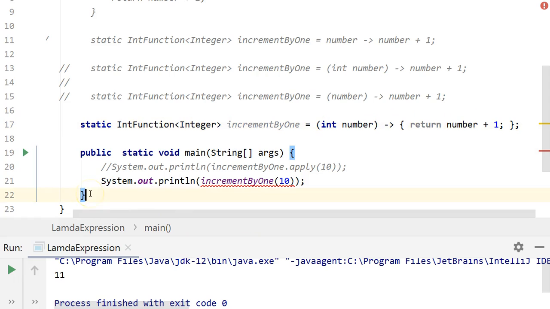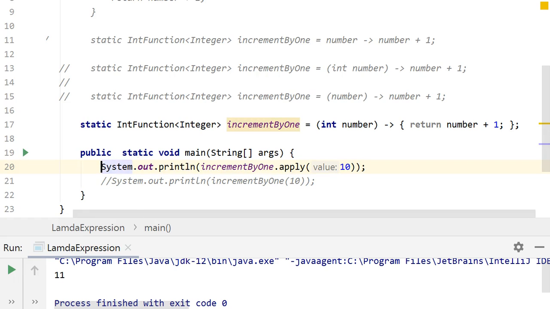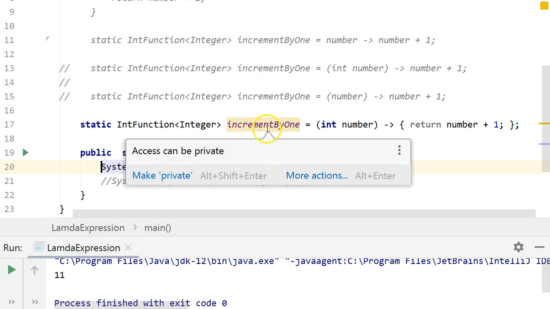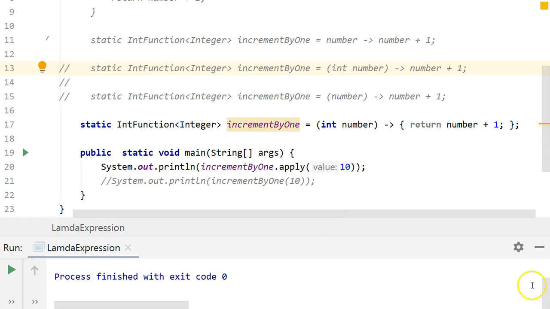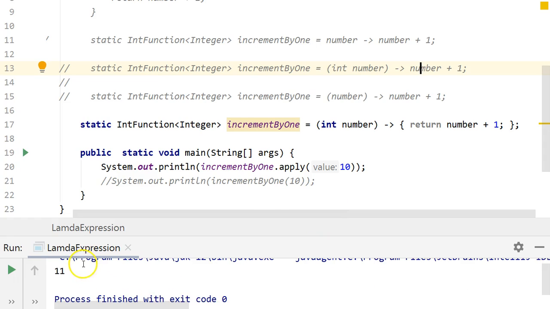So how do we call this function now? Let's comment this out and uncomment this. For increment by 1, we are calling the functional interface. When we are calling the functional interface, we need to call the method called apply, which can pass the argument. Let's not go deep into how the functional interface is used. All we are worried about is how to write lambda expressions. We are inputting the value as 10, and when I run this, we still get the same output, 11. Let's run it now. Yeah, we get the same output as 11.